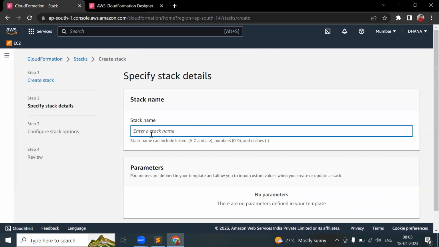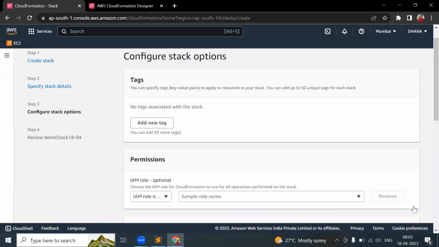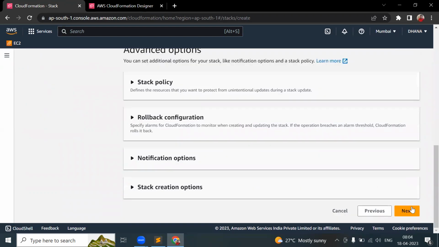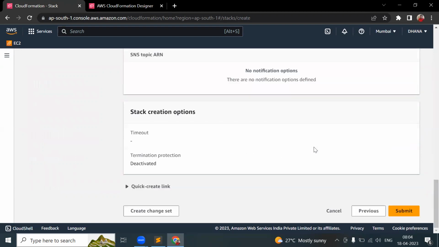Enter your stack name. I mean, demo stack. I'm just giving demo stack 1804. I'm not going to add any parameters, so click on next. Again, I'm not going to give any roles, so click on next. Then directly click on submit.